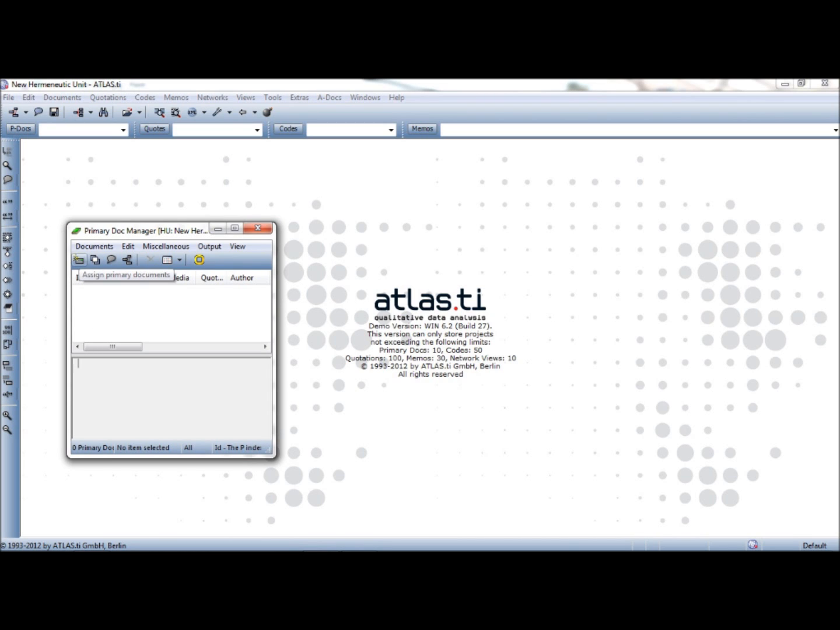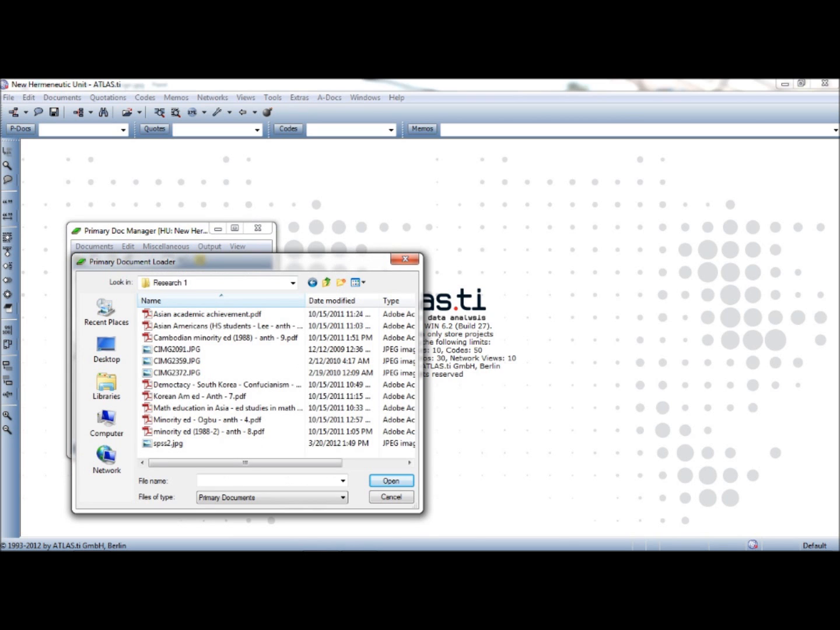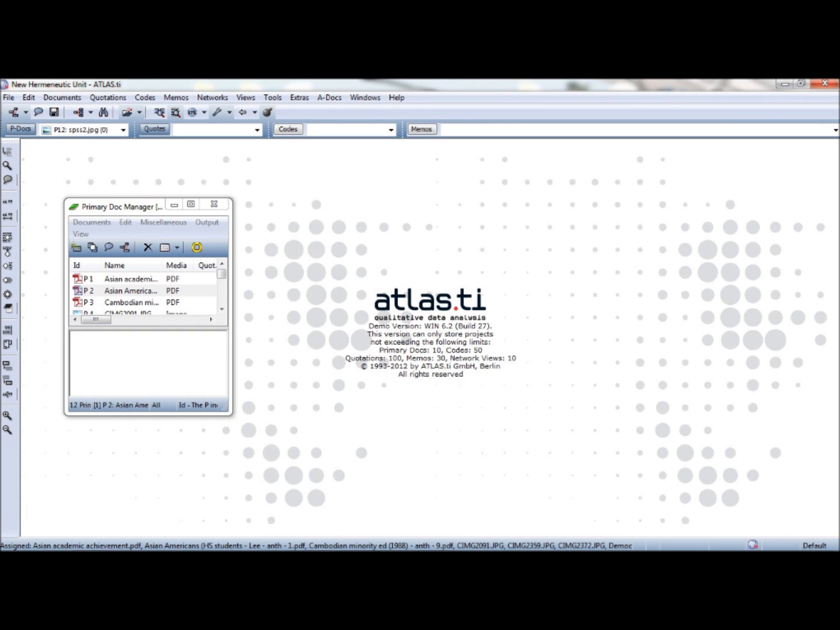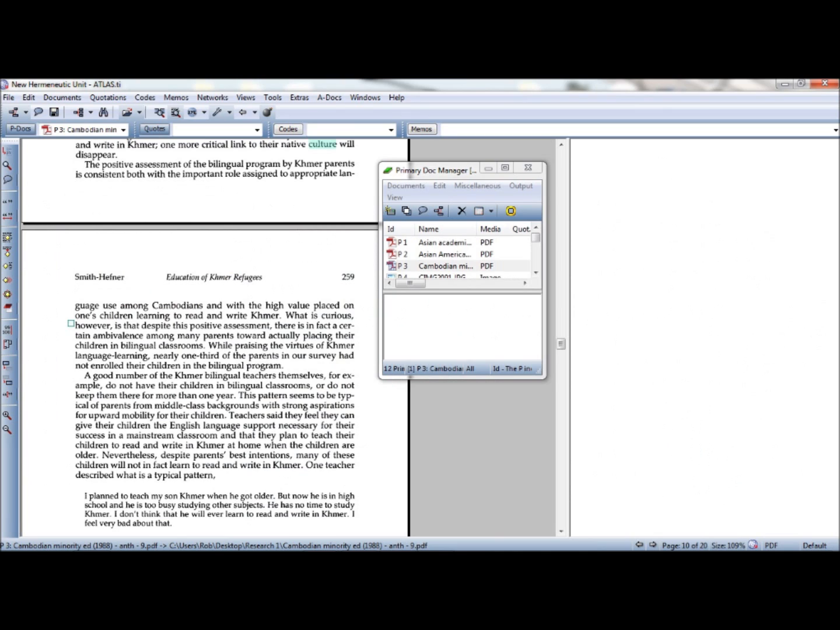When you do that, it's going to pop up with an option to select the files on your computer to import into the program. So we've put everything into one folder, we select everything and click Open. Now it's all inside of the primary document manager. You double click on one of those files and it'll pop up. So now you can search in it, code it, quote it, or whatever else you'd like to do with it.